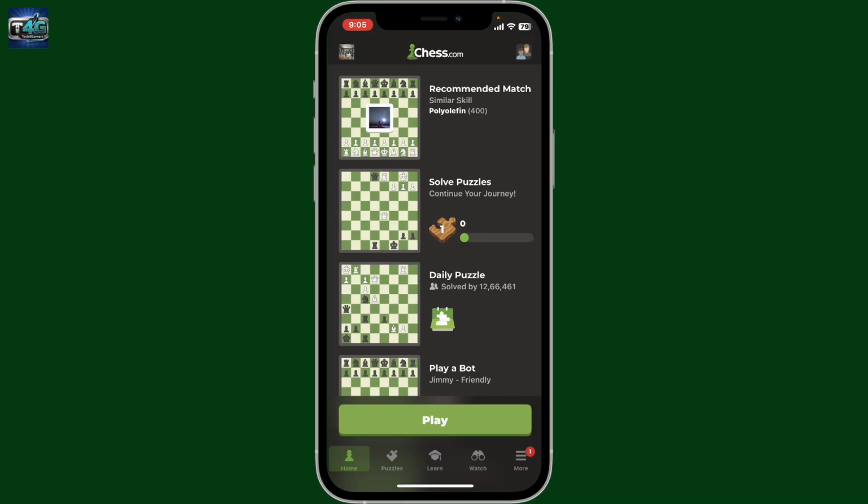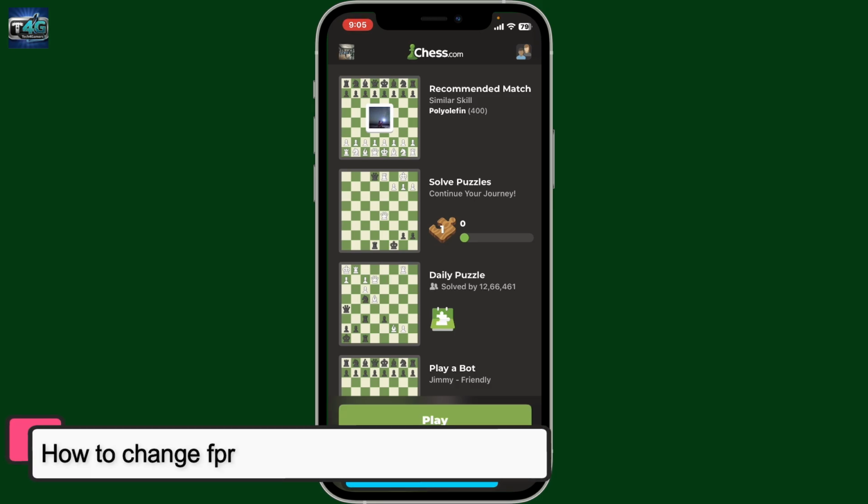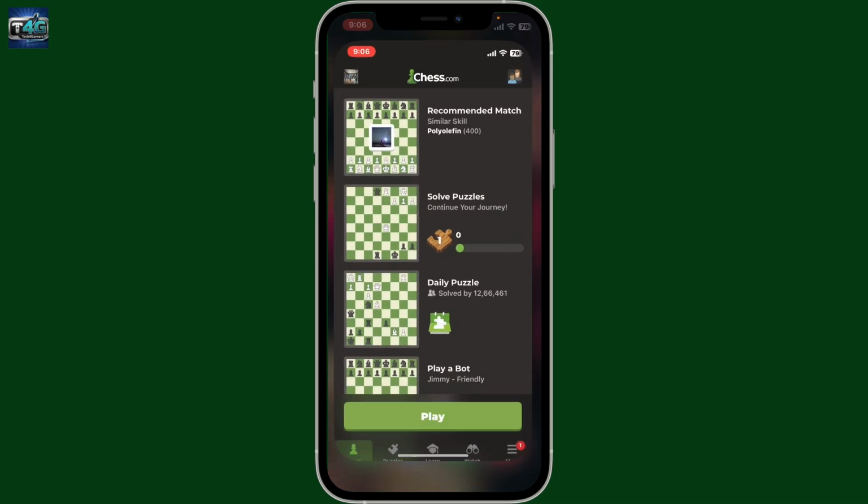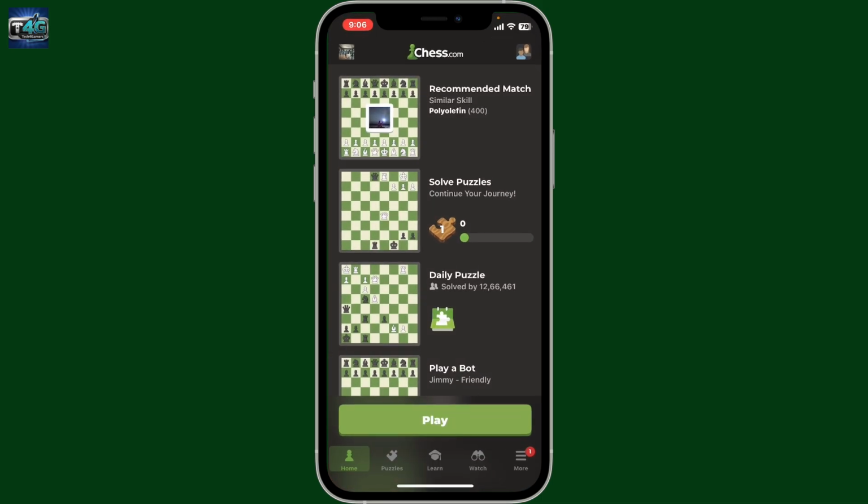In this video, I'm going to show you how to change your profile picture on the chess.com application using your mobile device. You can easily update your profile picture on the chess.com app, so here is how you do it. Open up the Chess app on your mobile device. Now, from the home page after logging into your account, tap on the More button at the bottom right corner.